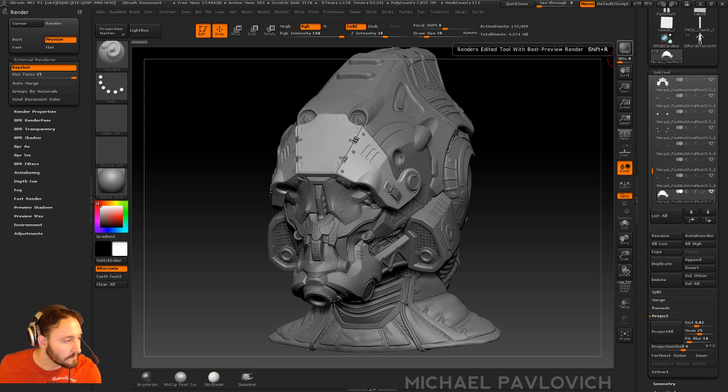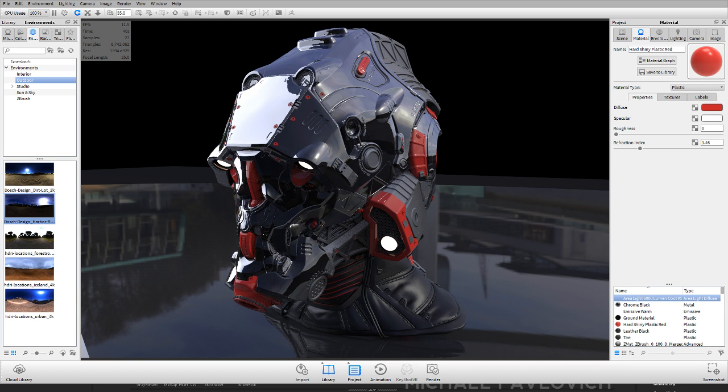Give me a second, sorry. Material graph was not playing along. So we're going to do another window capture. We're going to call it Keyshot.